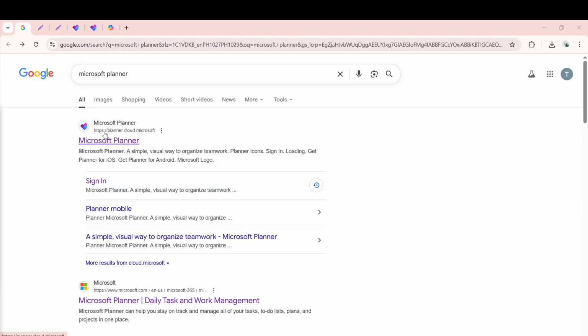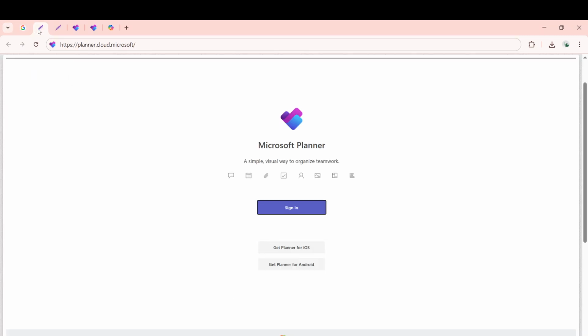Look towards the top right corner of the screen. You should see a Sign In button there. Click on that to either log in or confirm your access.